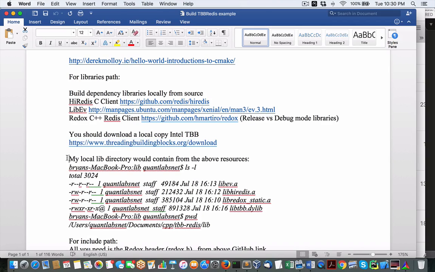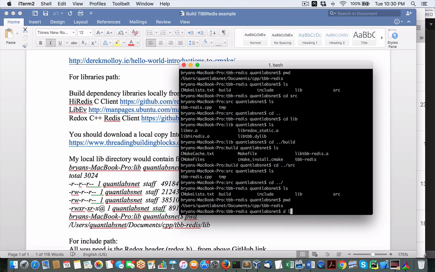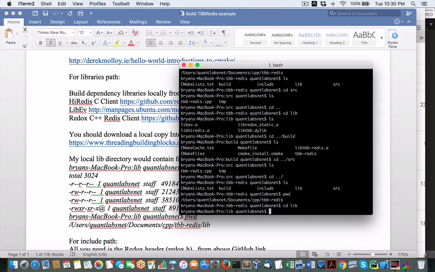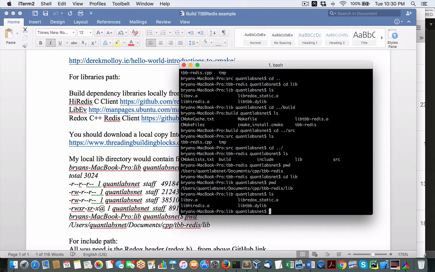From there, what we want to do is make sure that all those libraries that we mentioned here, the .a's, libev, libHiRedis, libRedox_static, and also your libtbb dynamic link library, are put into your lib directory, this lib right here. Okay, so just to make sure everyone understands, we're referring to this folder right here, lib, and all those libraries are included in it.